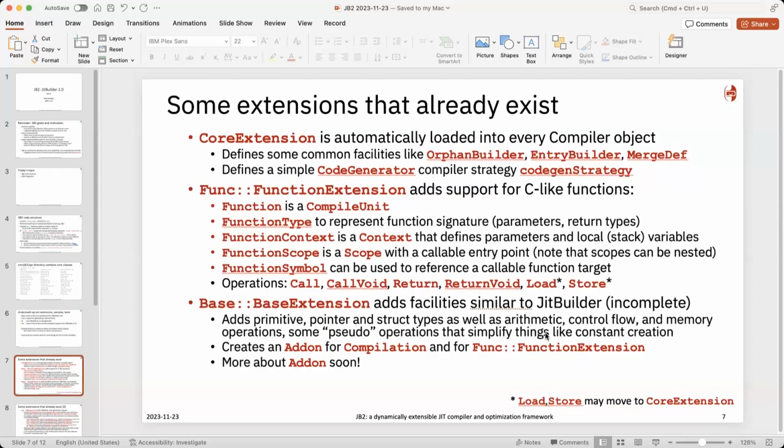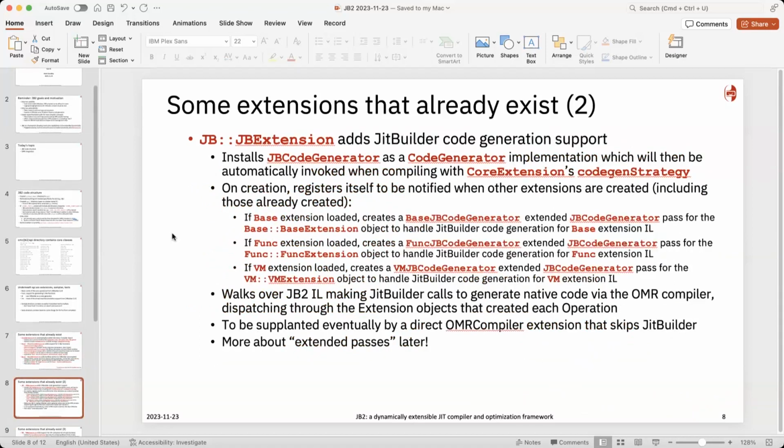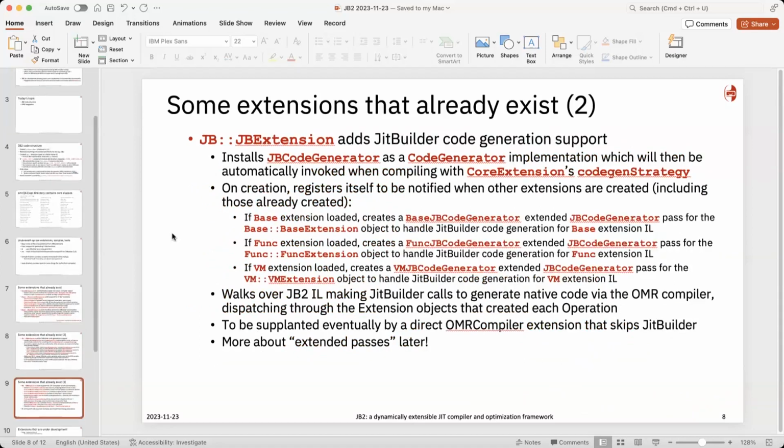But the one thing I'll point out, there is a core extension that JitBuilder has. When you define a compiler, it has a core extension that provides a few simple things, but then for everything else you have to load special extensions to do what it is that you want to do. So it's quite similar in this nature to MLIR and how it works with dialects. This is the JitBuilder one.